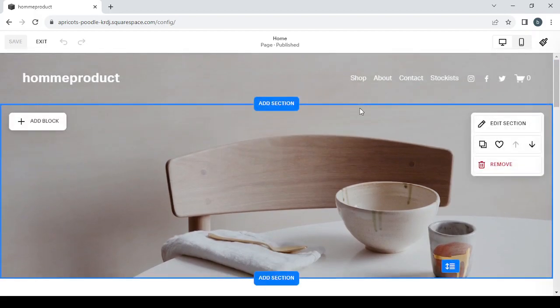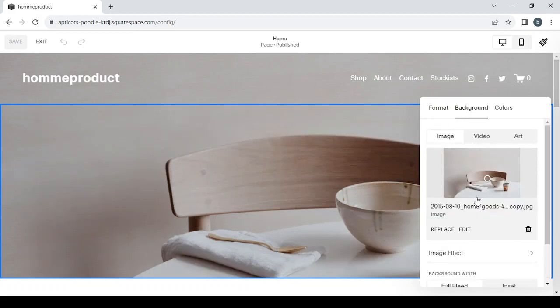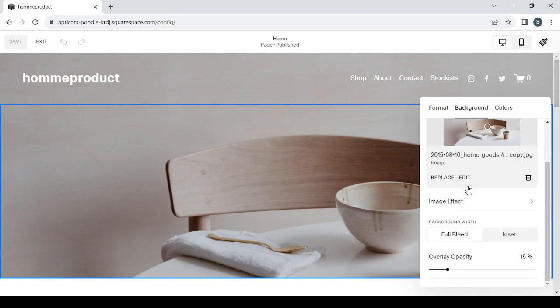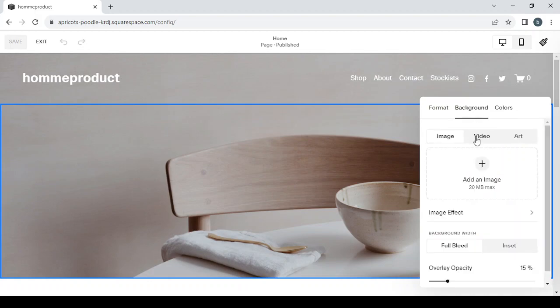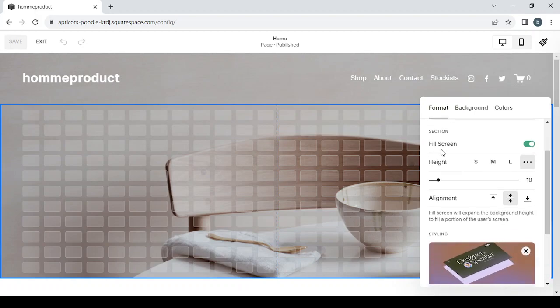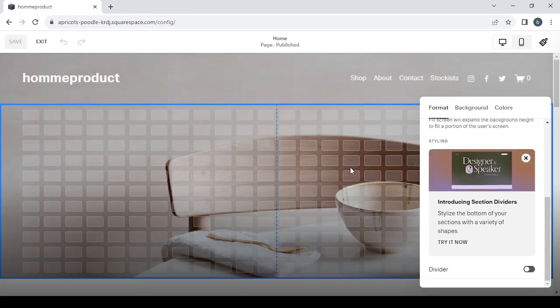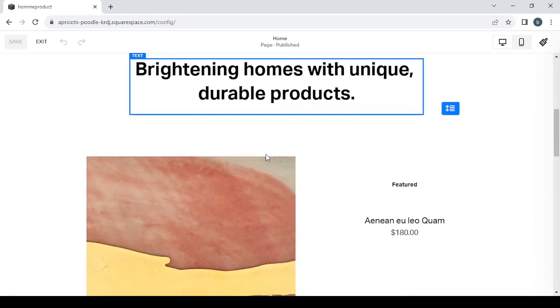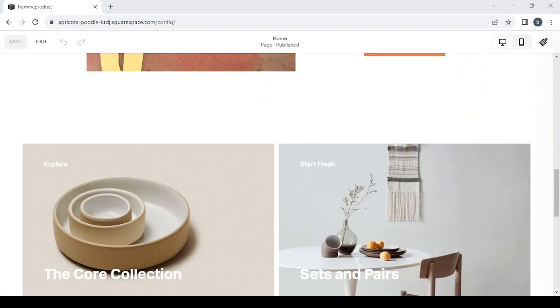And if we click on edit section, you can change the image in the section right in the background. You can add an image or change the one that you already have, and here you can change the colors. You can also add a video or art, and you can change the format, if it's full screen, and you can also add styling, as you can see. So let's go back, and by scrolling down you can adjust all the sections that you have and the blocks also.